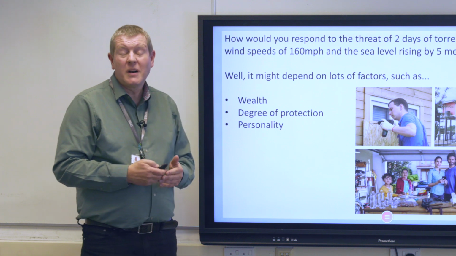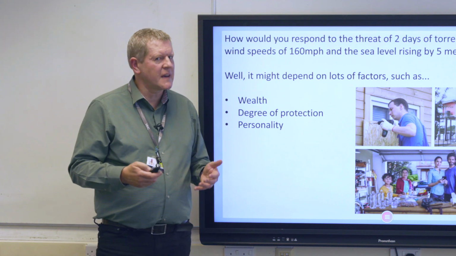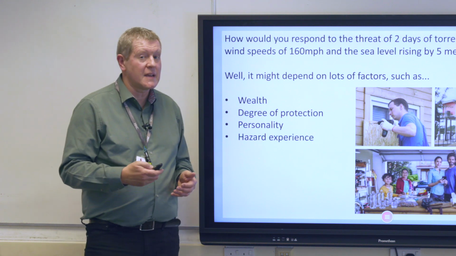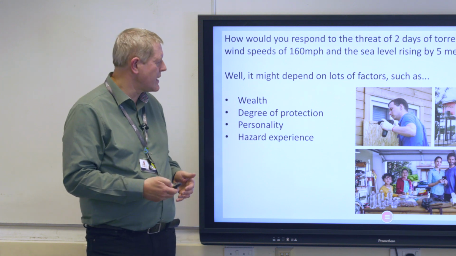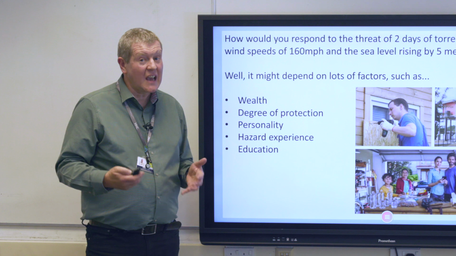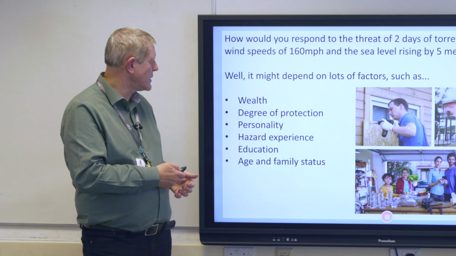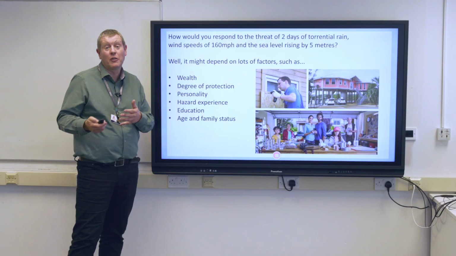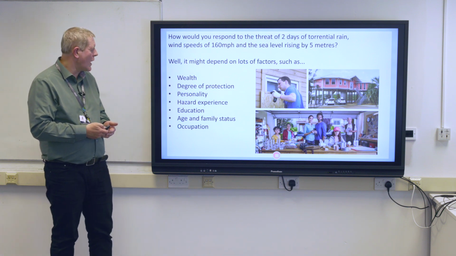It might depend on your personality. Are you a risk taker or are you conservative? But there's lots of other factors here that might play a part. Do you have experience of the natural hazard? Has it happened to you 5 years ago or even last year? It might make you behave differently. Have you been educated at school or in the media about what to do in the event of a tropical storm? How old are you? Do you have children? Do you have elderly relatives? That might affect your decision about what to do in the event of a tropical storm as well.